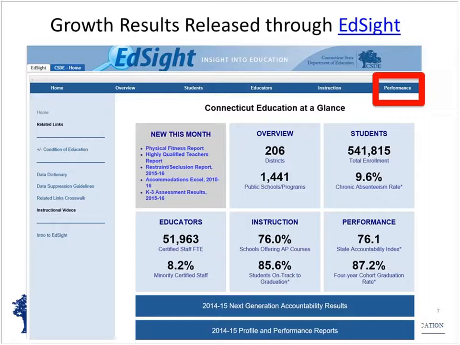The URL for EdSight is really EdSight, as you see spelled out on here, edsight.ct.gov. And you'll come to a page that looks like this. This page actually was updated today, so this month was updated this morning. To get to the growth reports, you need to click on or move your mouse over to the performance section on the menu on the top.